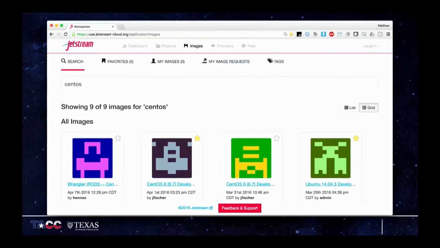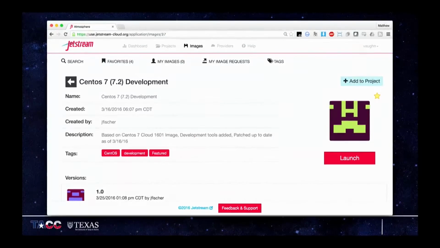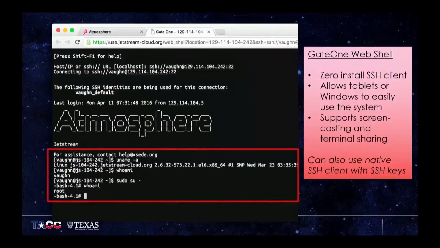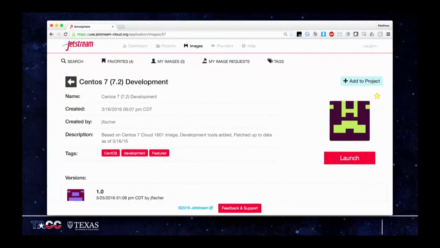You click on one of these, and it brings up a little screen, tells you a little bit of detail about the image, what's in it. In this case, this has the development tools integrated into the CentOS 6 image. And then you just push, oops, went too far. Then you just push the launch button over here to launch your instance.